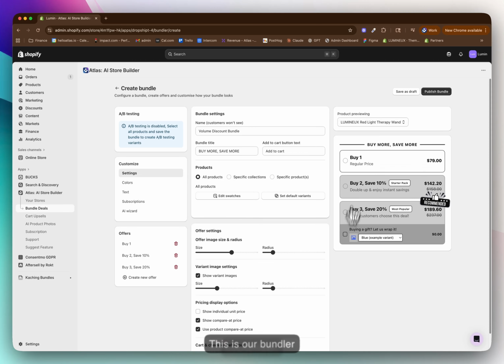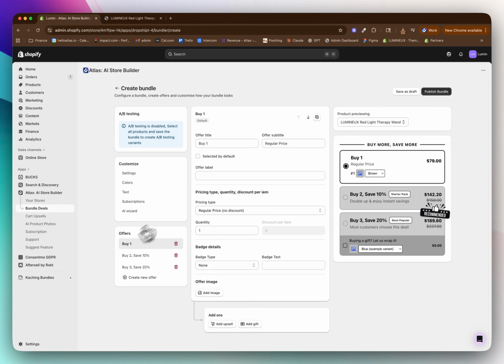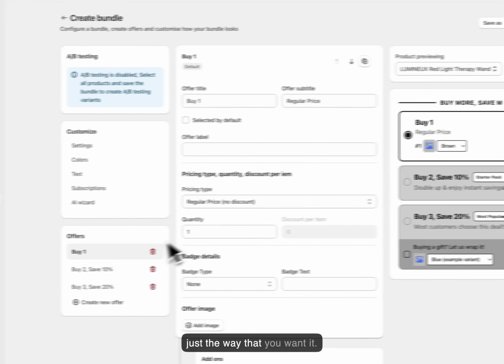This is our bundler customizer. This is a very, very friendly interface that you'll only need to learn one time, and then you'll easily know how to navigate it moving forward. It's also the same interface we use for cart upsells so that it feels very familiar and easy to use. The first tab is settings, and this is going to contain the most important and global customizations for the entire bundle offer. Below the main customize tabs, you have the offer tabs. And this is where you get more granular with the customizations and where you fine tune every single offer just the way that you want it.